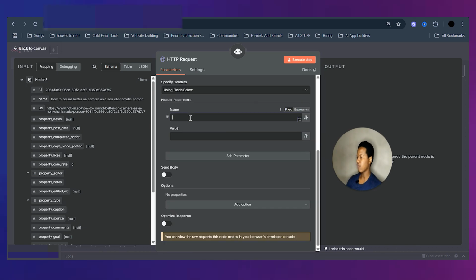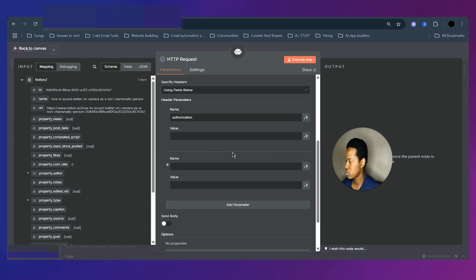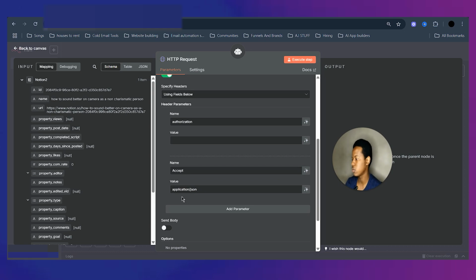Then from there, we want to click send headers and then specify headers using the fields below. We're going to need one for authorization. So we'll call this authorization. And then I'm going to need one for accepting it. Call this accept. So my accept is going to have a capital A, and this is application/json.